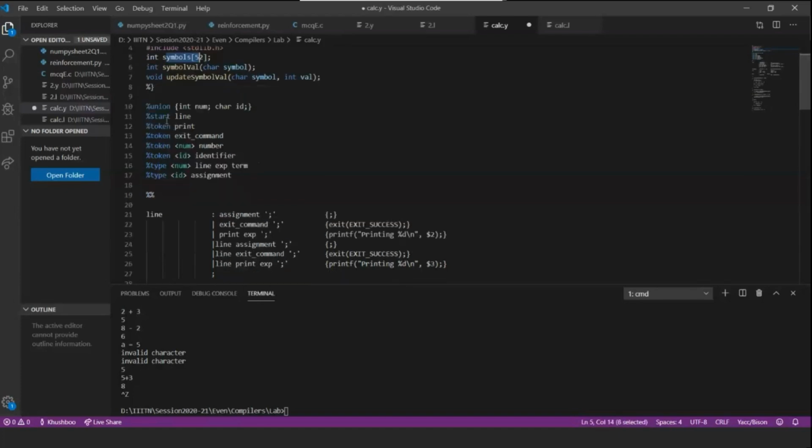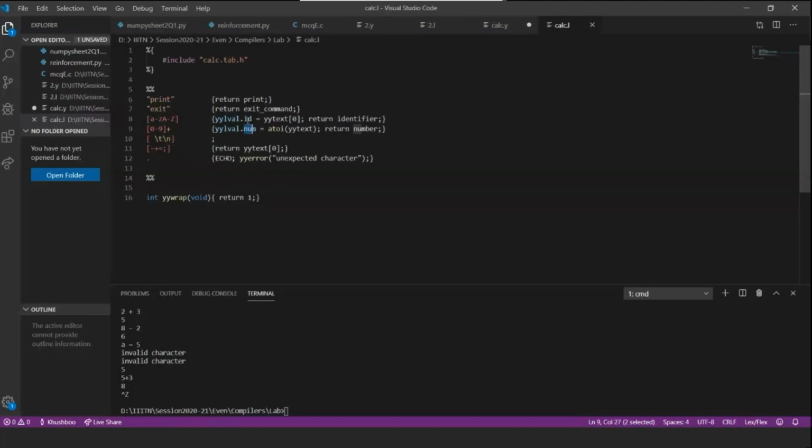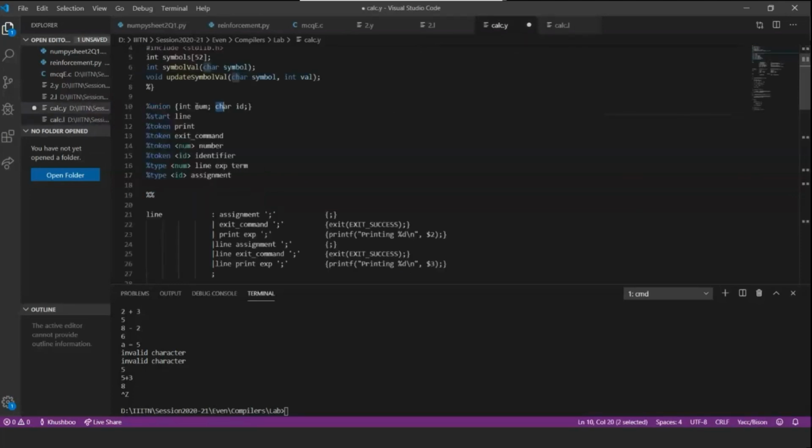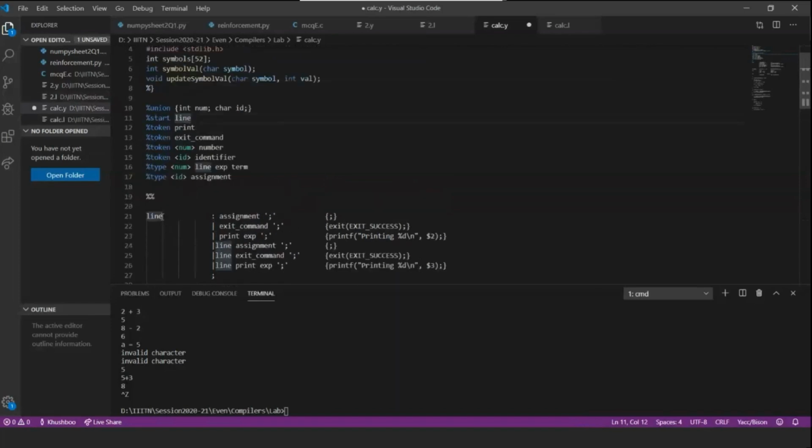Now when you look here again, you can see percent union. In this we have declared two data types, two variables you can say. One is an integer, which is this num, and the other is a character, that is id. So in this .l file, this num and id come from this .y file. We have declared two variables here. Then we have the grammar. The start symbol of the grammar is this line, and that is why this percent start indicates that this line is a non-terminal, which is the start symbol.